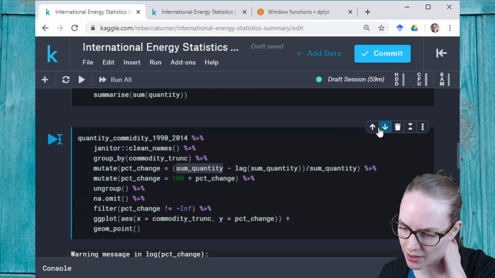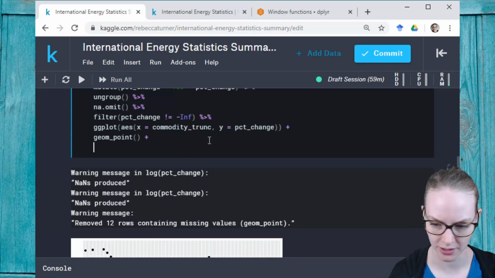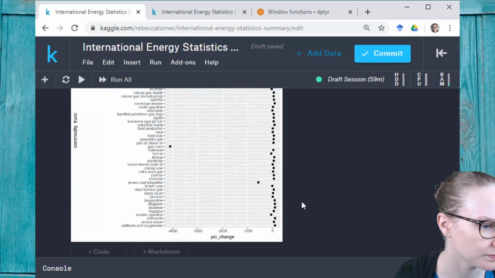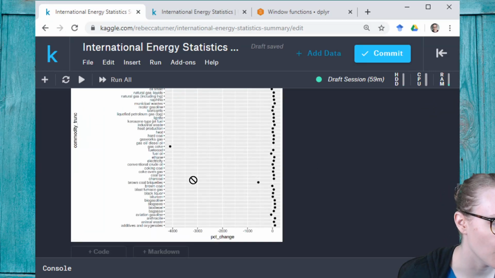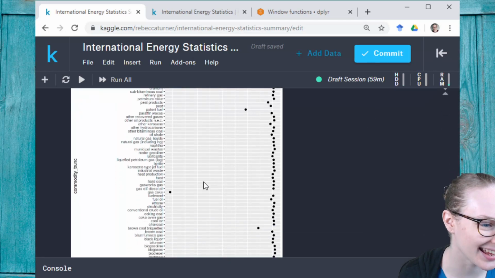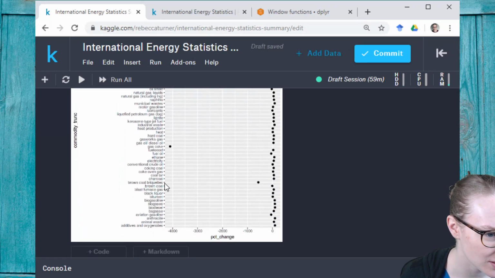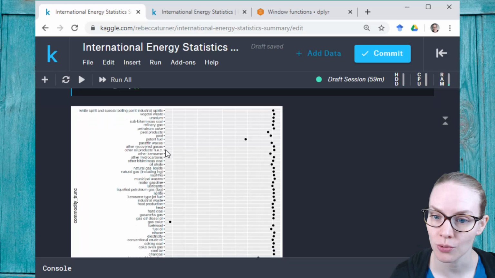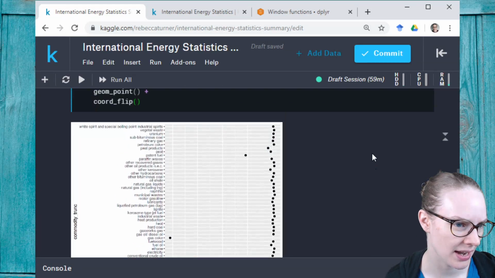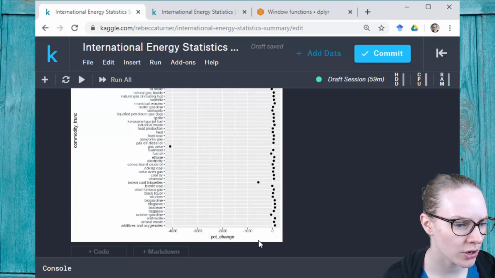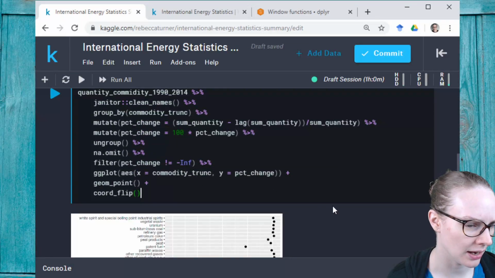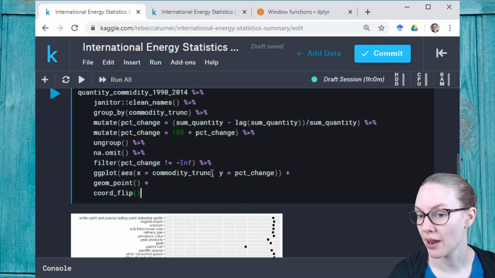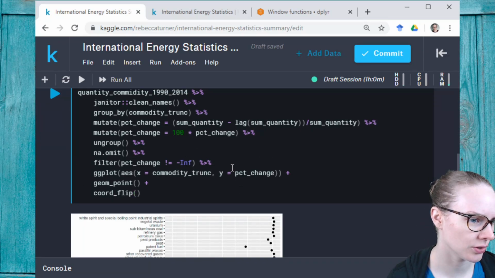Dan says, can you do coord flip and then find the ones that are causing the problem? That's a good point. So it looks like gas coke is the main one, and it has a negative 4,000% change. Brown coal briquettes is another one that has a pretty negative change, and then patent fuel is another one that has a very negative change. So what we could do is filter for percent change being, let's say, greater than negative 500.